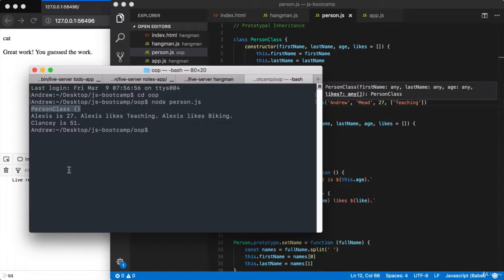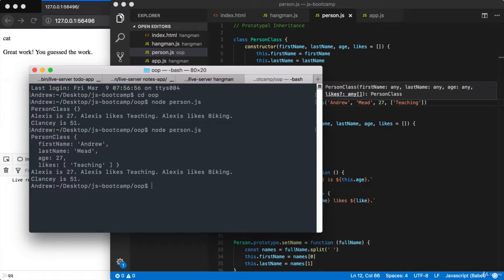Over in the terminal, I'm going to rerun that program, and this time around, for the person class instance, I am seeing first name, last name, age, and likes all set up correctly. So there we have it.